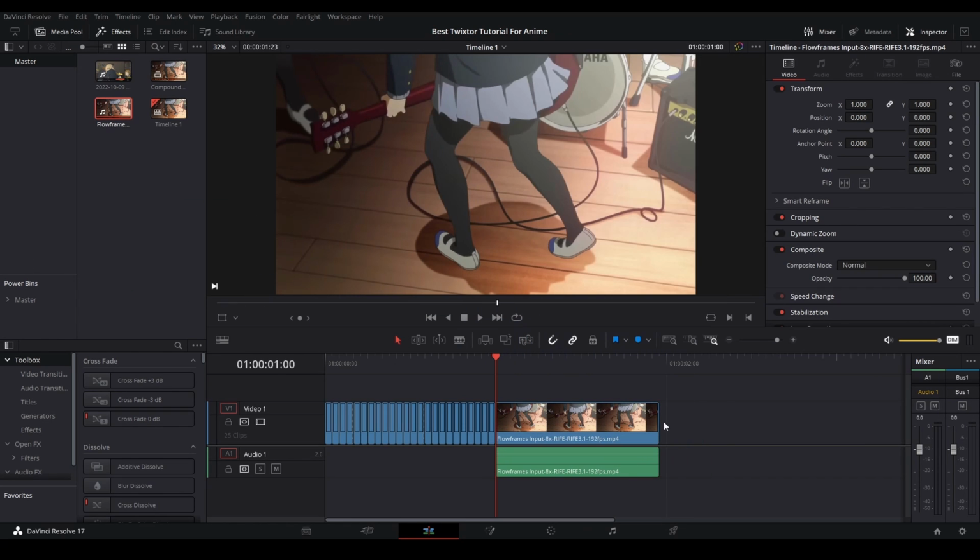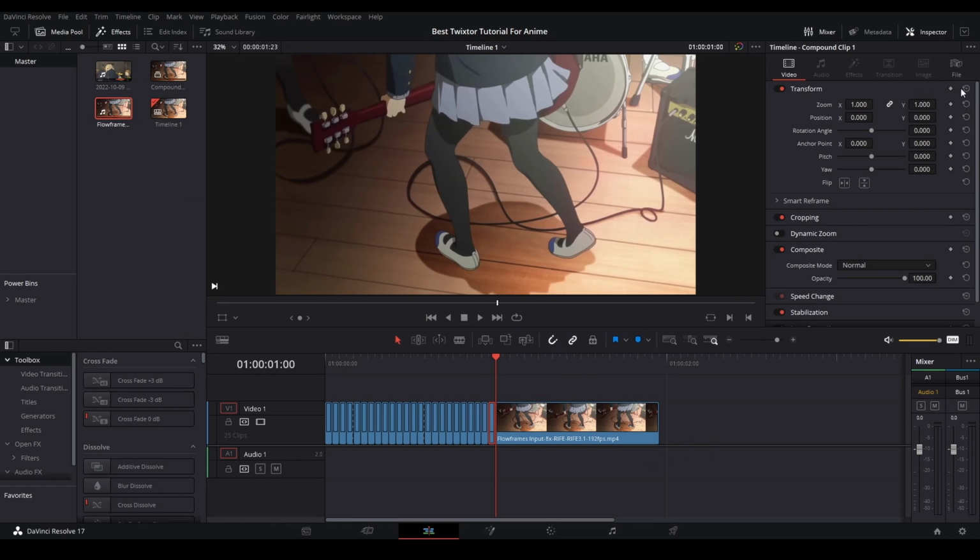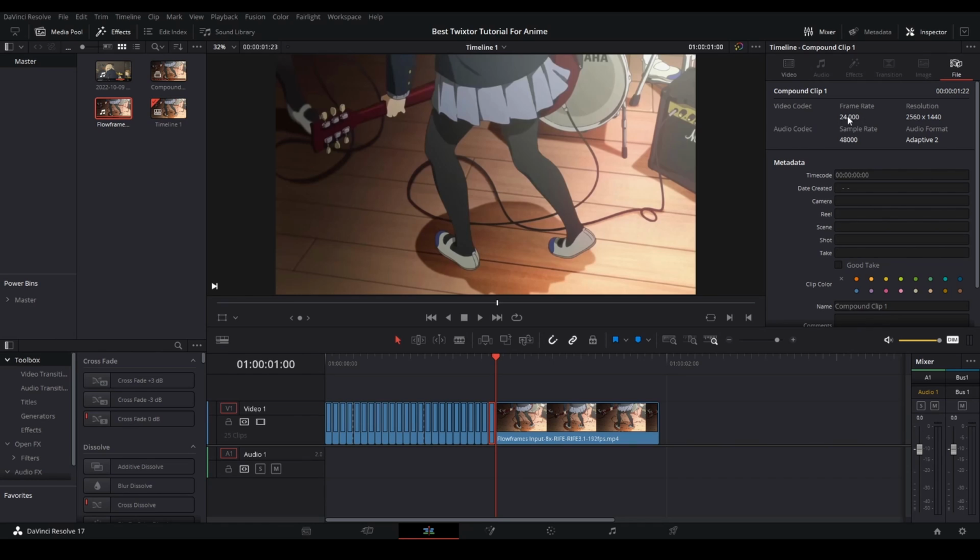As you can see here, I'm going to delink the audio. And now if you click on one of the frames right here at the top right in the inspector and file, you can see that it is 24 frame rate. But now if you click on Flowframes, you can see this is 192. And what this lets us do is retime a lot better and have more frames to work with.